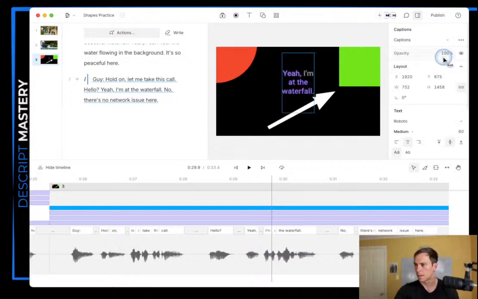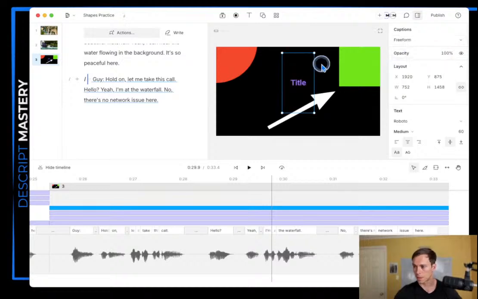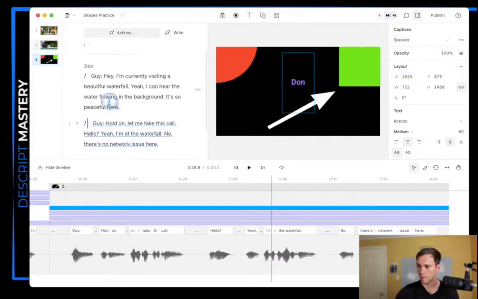I can hide it with this little eyeball. Now it's gone. One really cool thing about captions, and I'll get into this in tomorrow's live stream, is right now it's set to captions. Freeform is where you could just click in here and type anything you want. Speaker is where it's going to read off of the assigned speaker, in this case Dawn. This can be really handy when the speaker is changing a lot and you've got it labeled, then it'll automatically change who the speaker is.